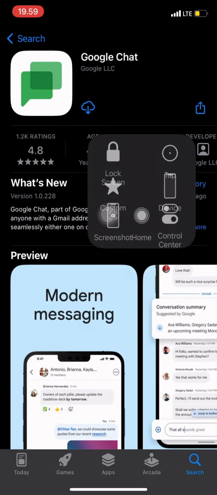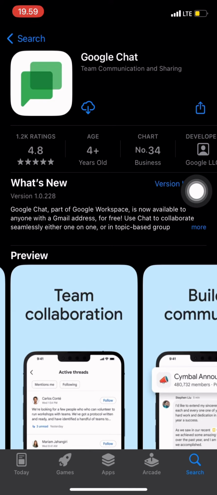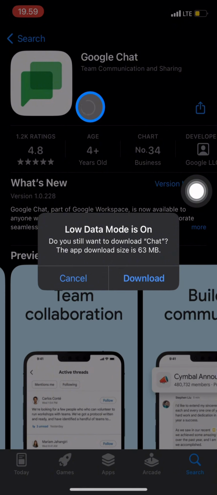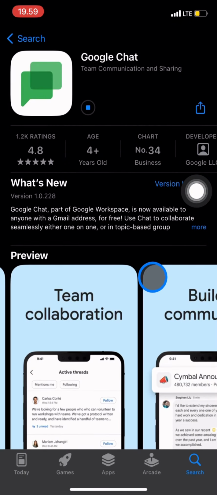Next, just open it and read all of the information provided by the App Store. For the next step, just click this button and follow all of the instructions that appear on the screen for downloading Google Chat. And for the last step, just wait until the application is completely installed on your phone.